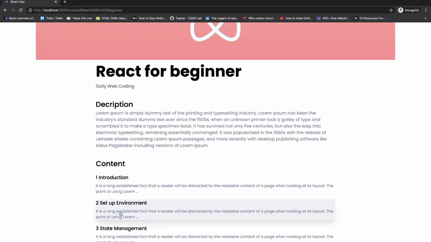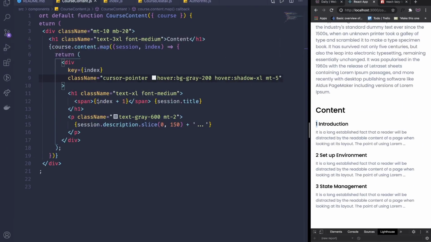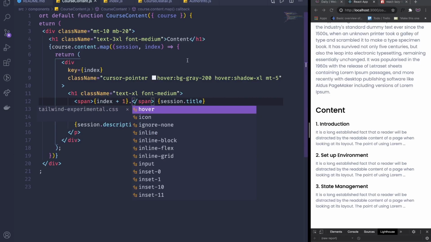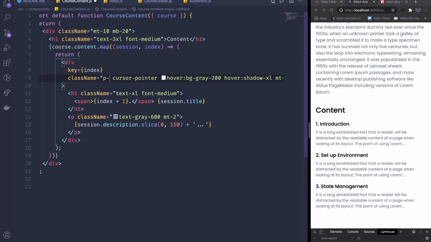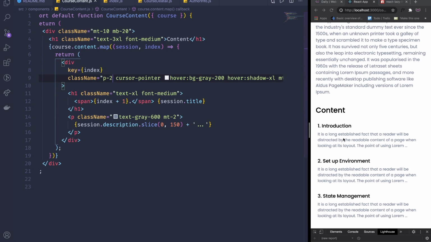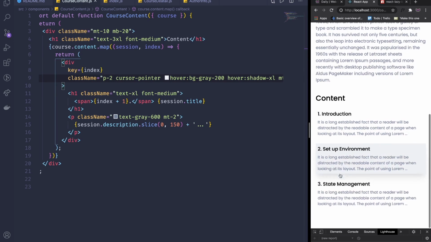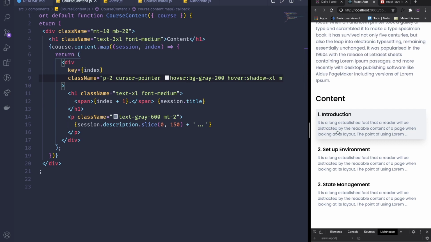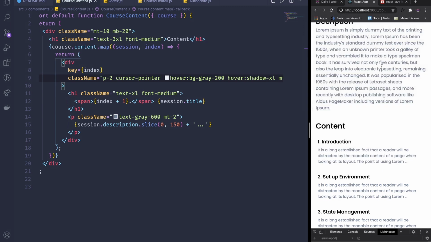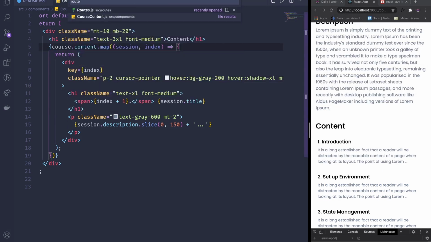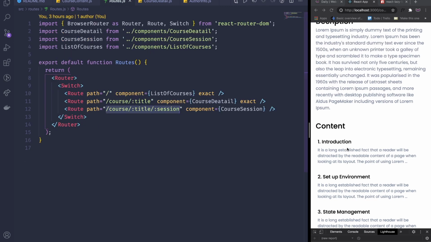Okay. So next, I think I should do some styling to this one a little bit. Okay, we're gonna have a little bit of padding inside this one. So what I can do is padding 2. Okay, that's good. But this should be a link to go into some route. If we go in here, we go to the route. As you can see, when we click on this section, it's going to this route.